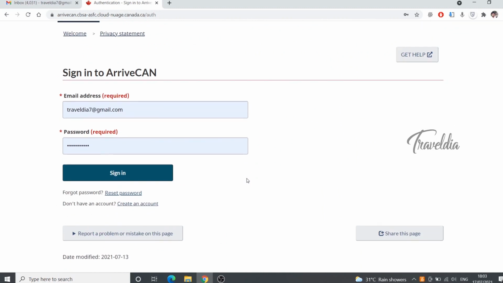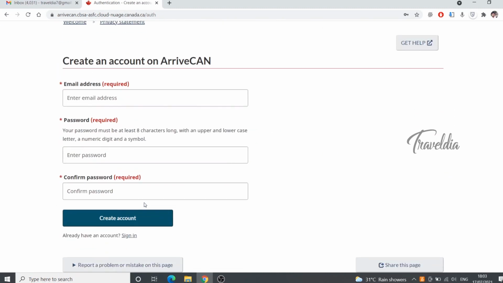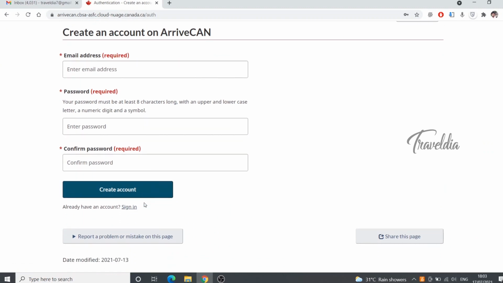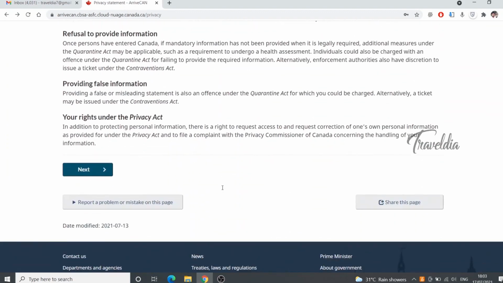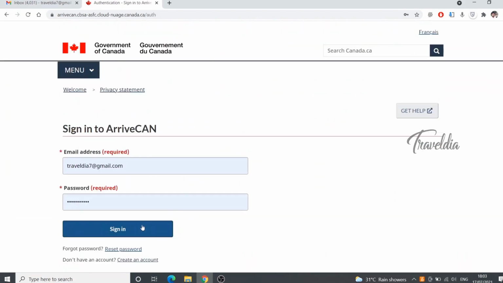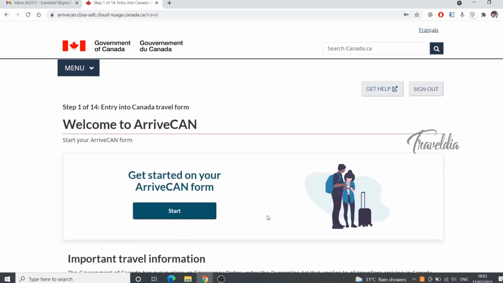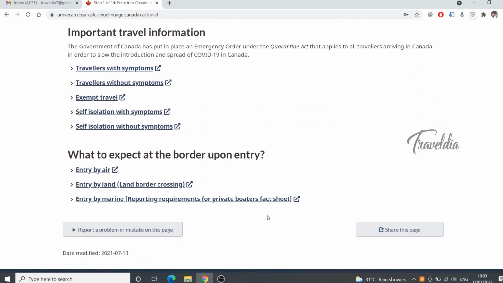Create an account. I have already created an account. If you haven't, just create one. By clicking the create an account link, just enter your email address and password. A link will be sent to your email ID. Kindly activate it. Once you create your account, log in with your account. So this is the main start of the procedure.